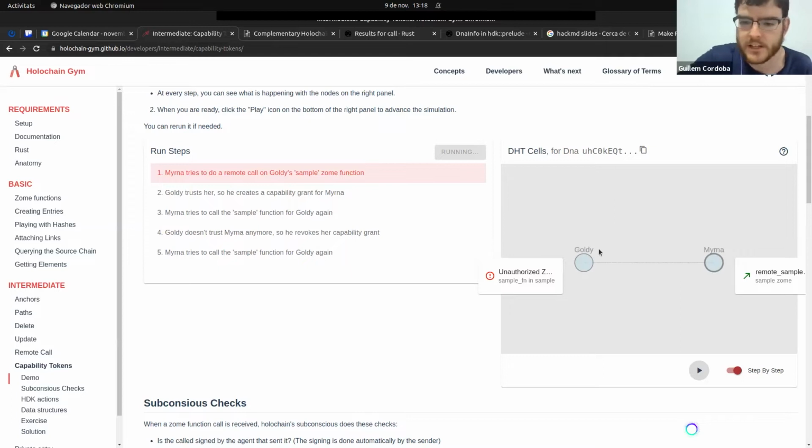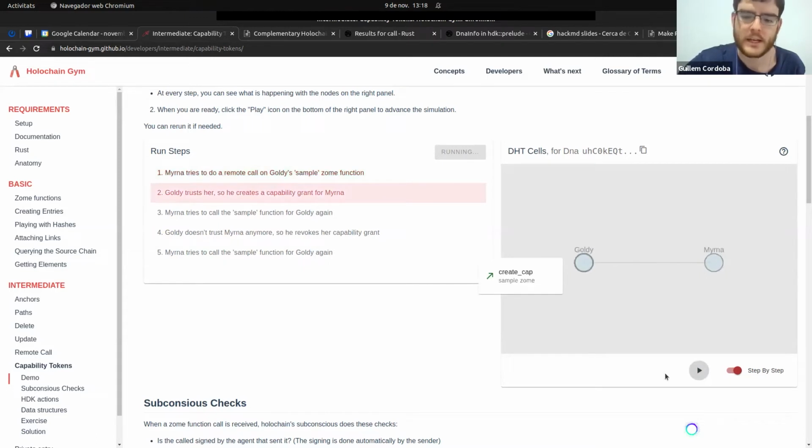They are saying offline or whatever. But you haven't authorized me to call your function. So Goldie says, okay, I'll create a capability token that will let you call my function, right? And this is an entry that is created. Capability tokens are always private, right? So they don't go to the DHT, they stay in the source chain. So it just creates a capability token in its source chain, that's fine.